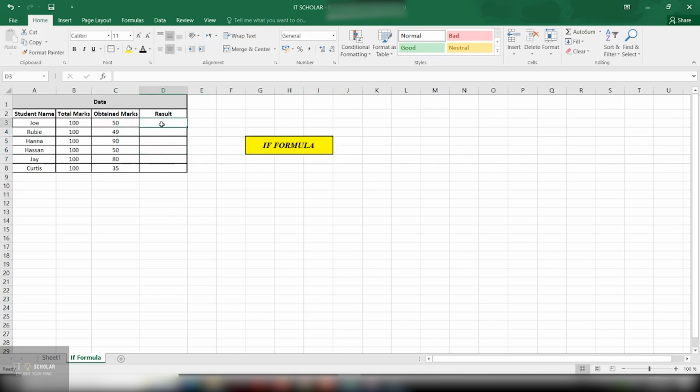Let's consider if I want a student who obtained 50 marks or more than 50 marks, then that student will be considered pass. Less than 50 marks, that student will be considered fail. Let's try it with the formula.